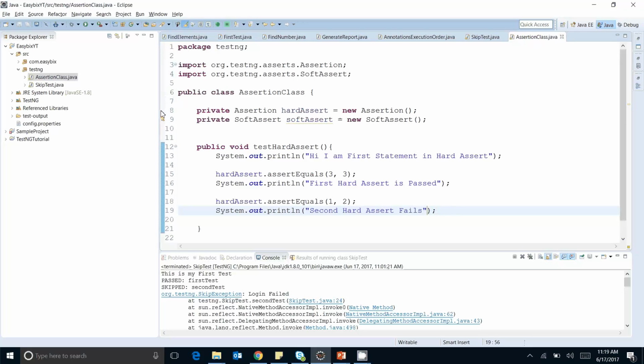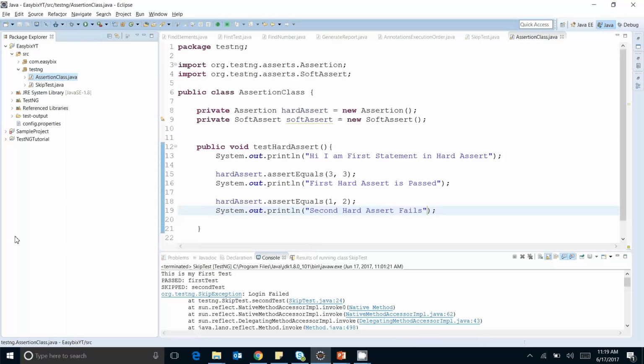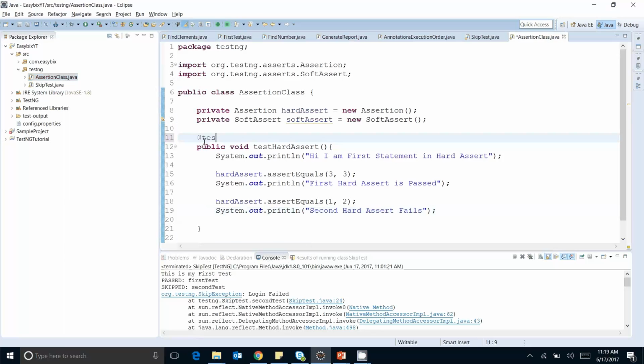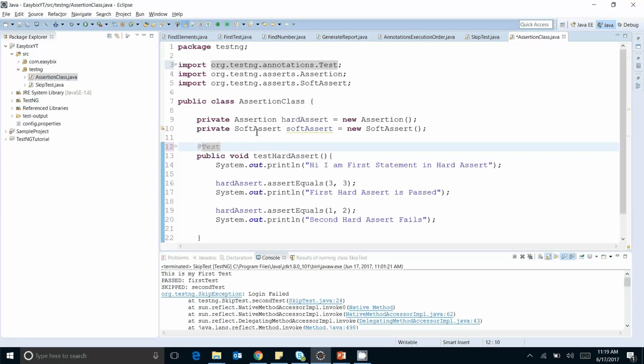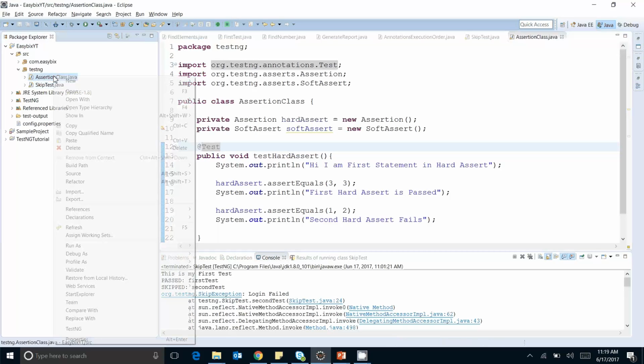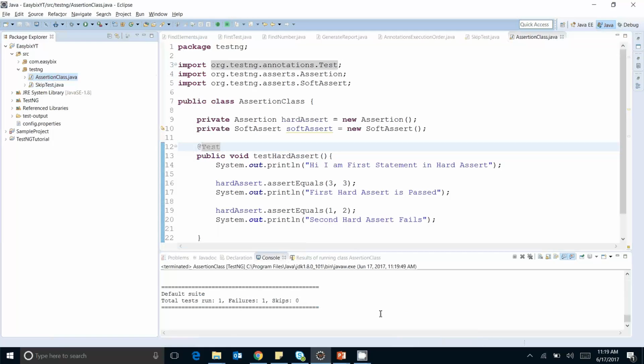Okay, so let me execute that particular test class. I need to put the test annotation over here to make it a test case. That's it. Now I will get the option Run as TestNG. So you can see I have executed one test and failure is 1.